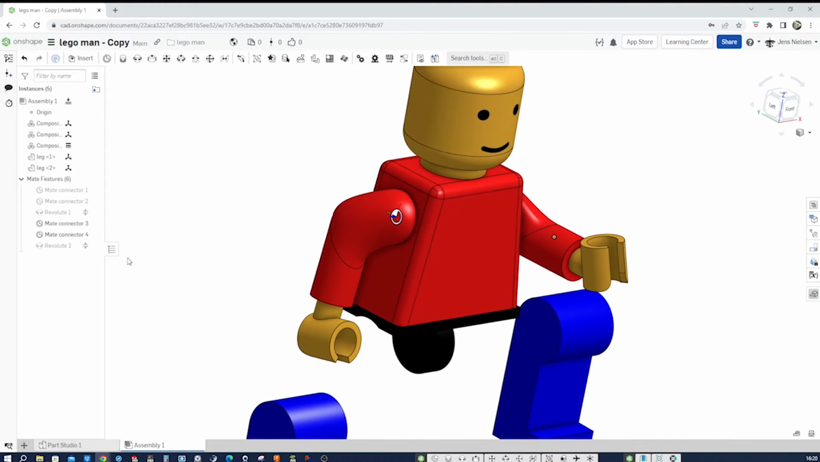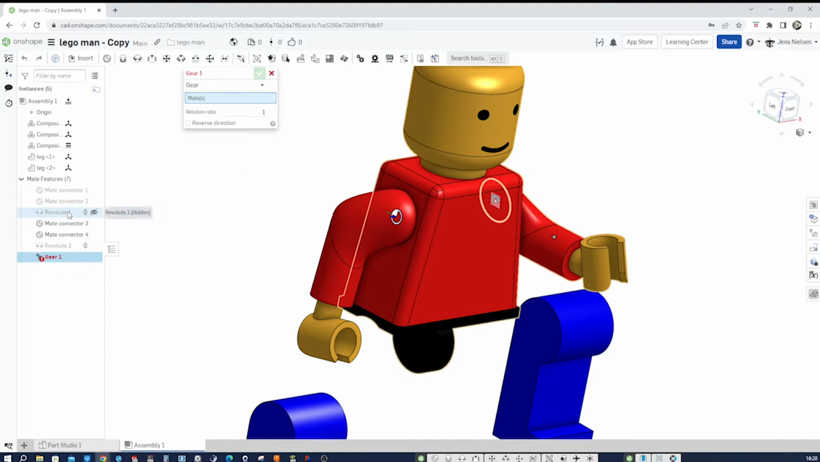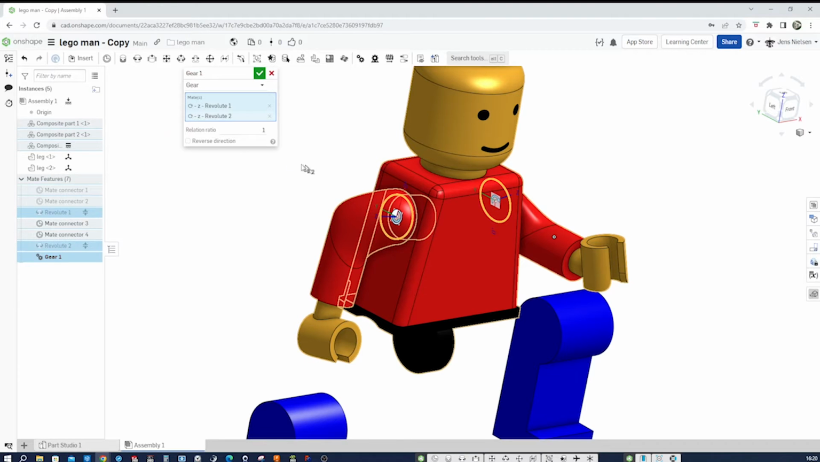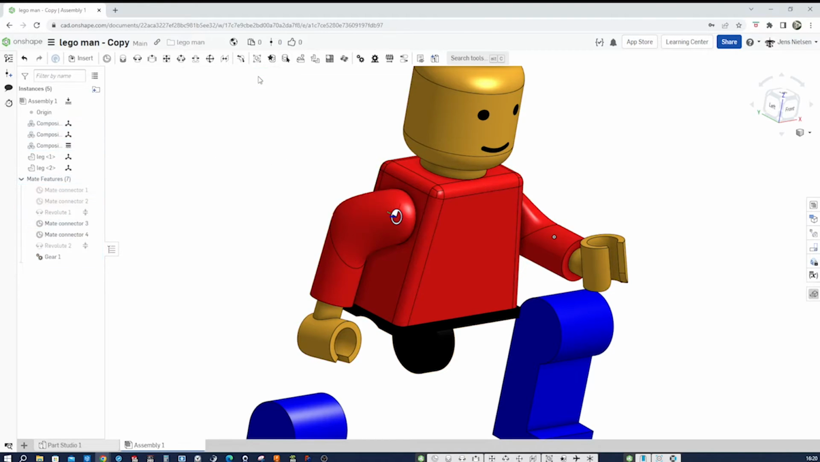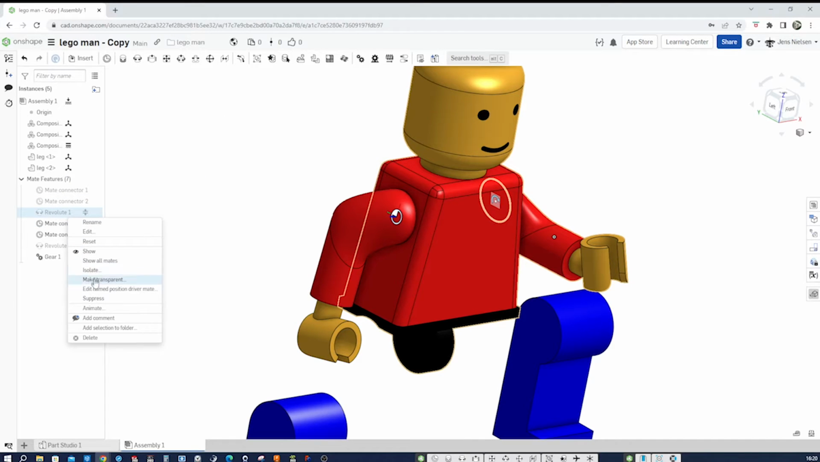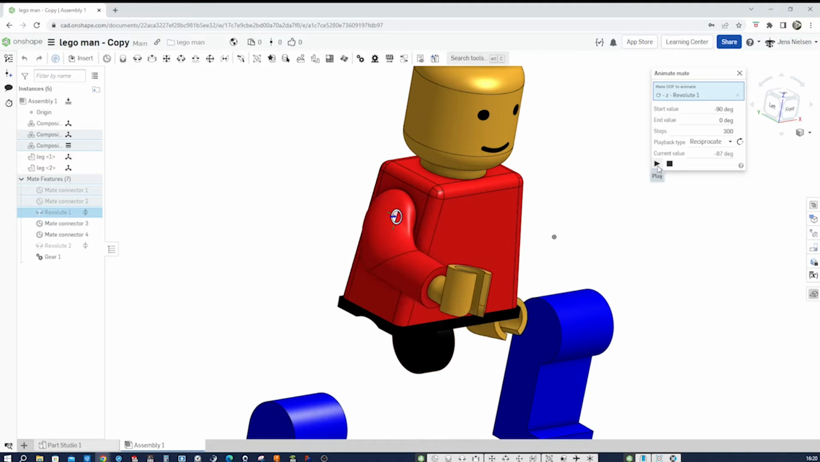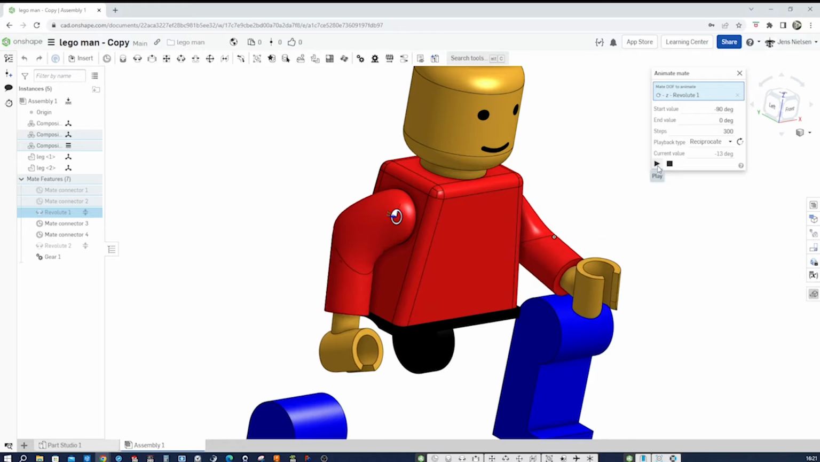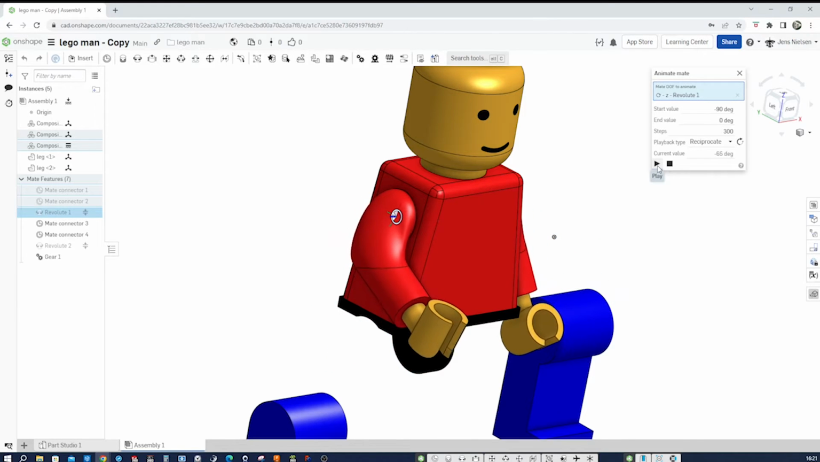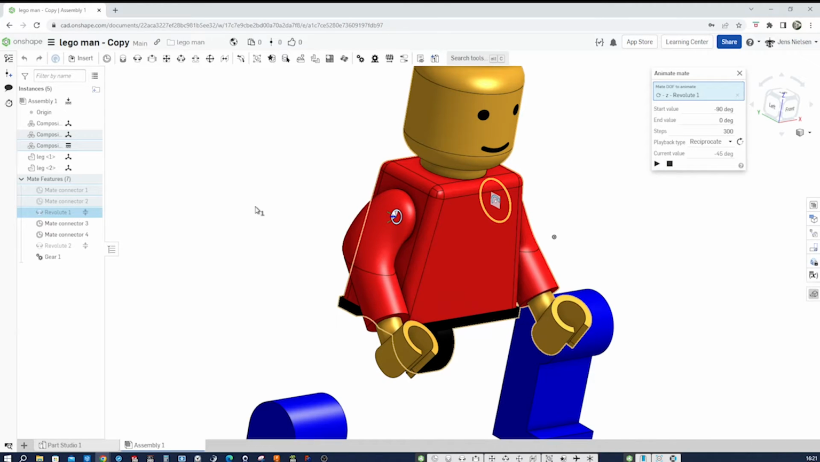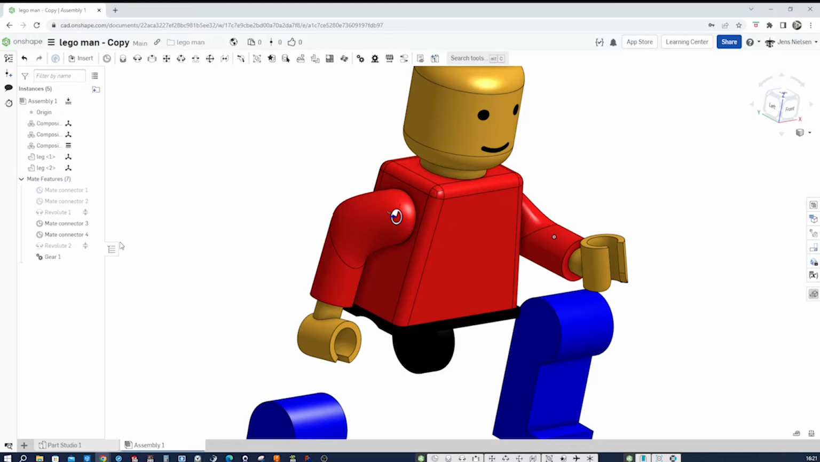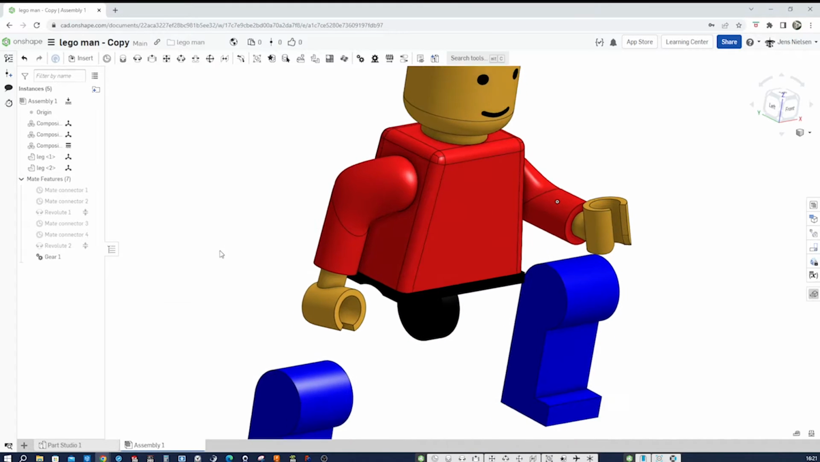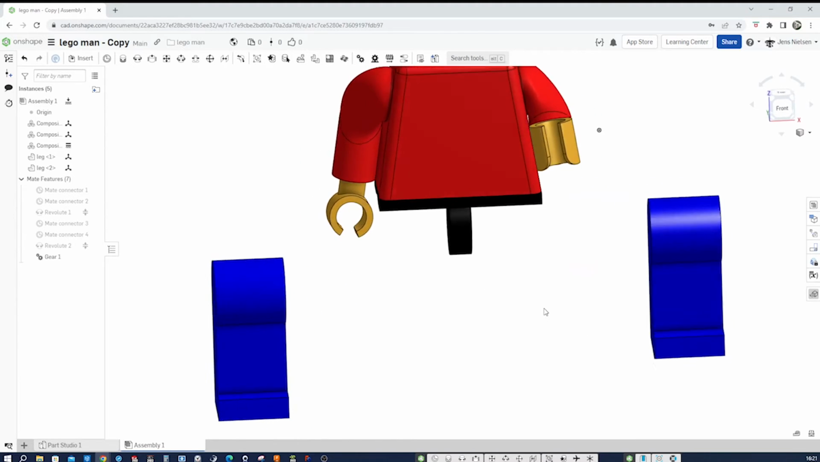And now between those two revolute mates, I will take the gear relation. Take that one, reverse the direction, and animate revolute one. And there it is. Great. Press K, hide those. And now let's work on those legs.